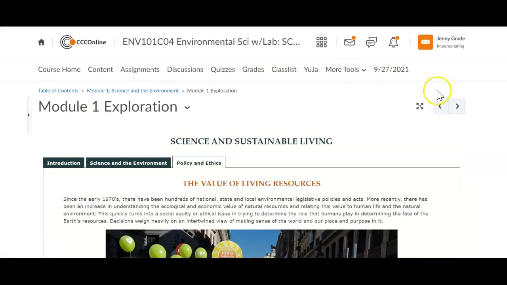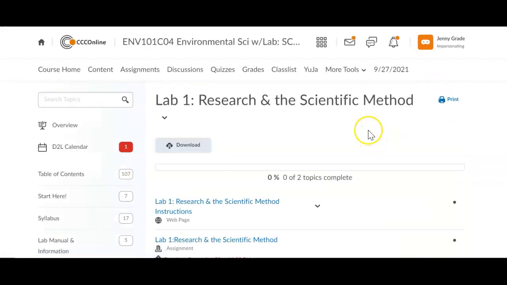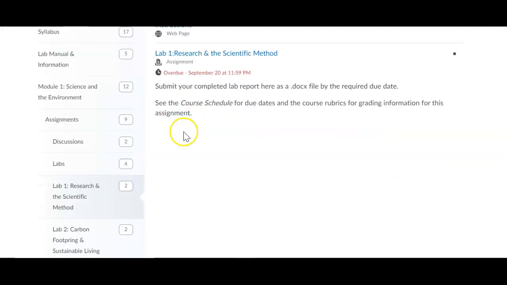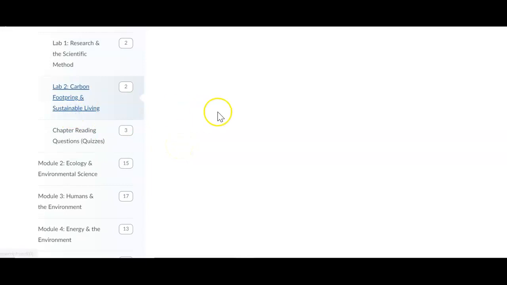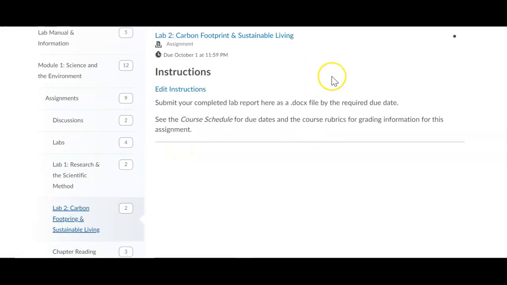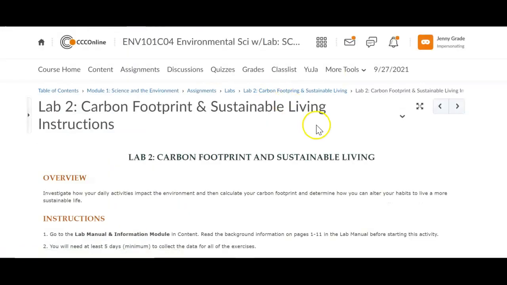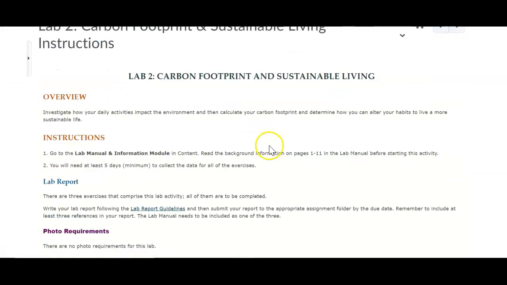As you move through Module 1, you'll eventually get to the lab information. And so we already completed the first lab, and our lab kits are on their way, but we can do Lab 2 without a lab kit. So let's take a look at that. When you open the Lab 2 here, this is in Assignments, Labs, Lab 2. You get an overview, and it tells you to go to the lab manual and information module and content.